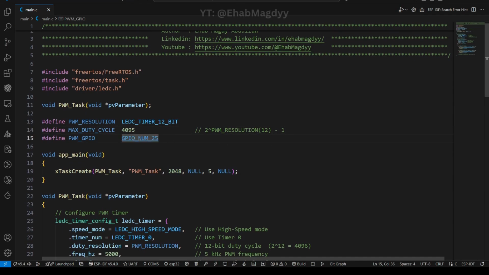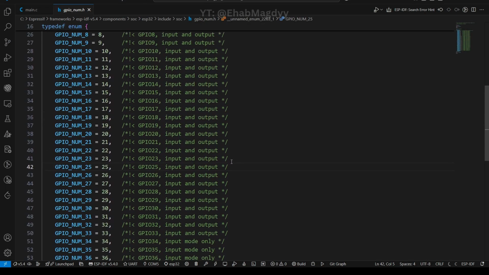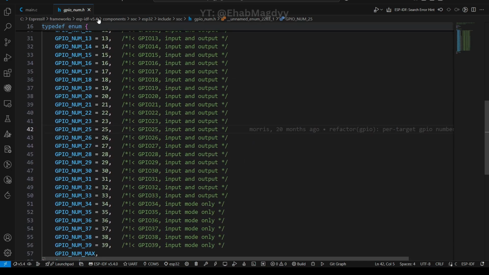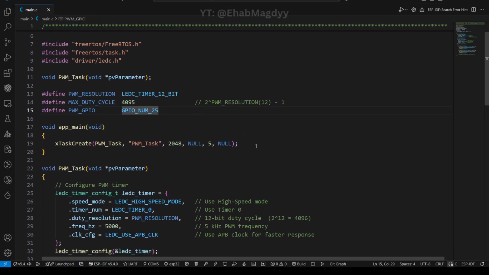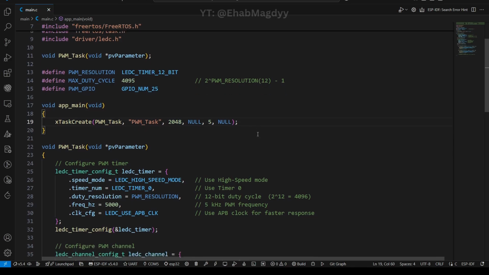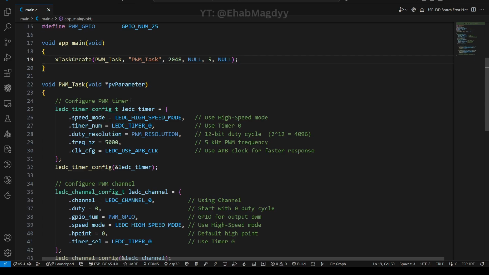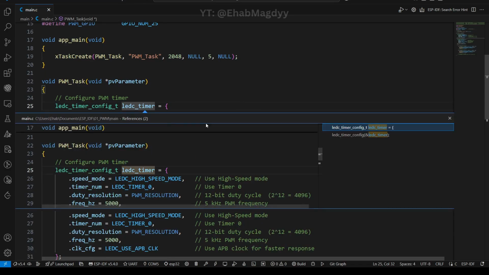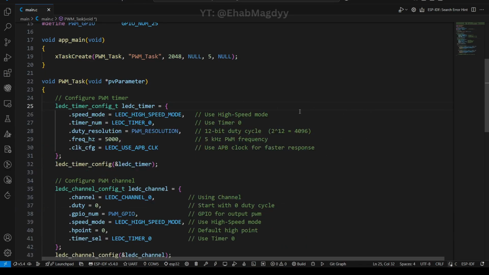We will generate the PWM on GPIO pin 25. Here you can see all the pin macros. In the main, we are creating a PWM task with a stack size of 2 kilobytes and priority 5. First we are configuring the timer which will generate the PWM signal. I'm using timer 0 and high speed mode and giving it the desired resolution and 5 kHz frequency.